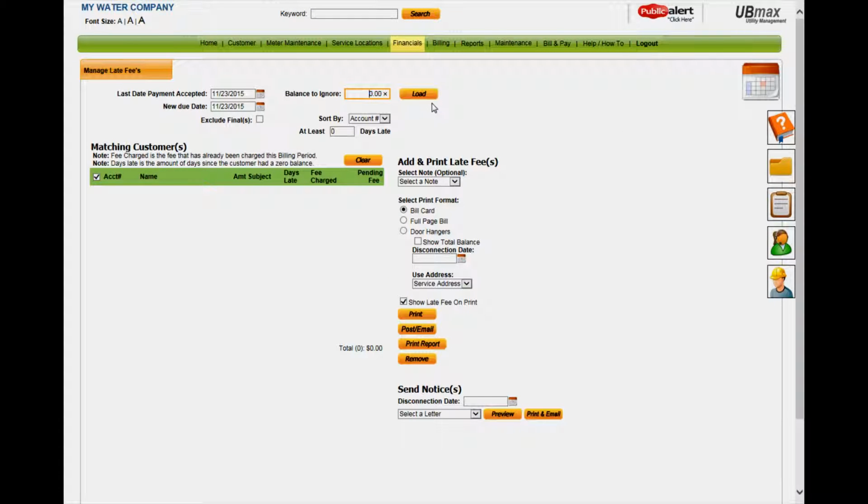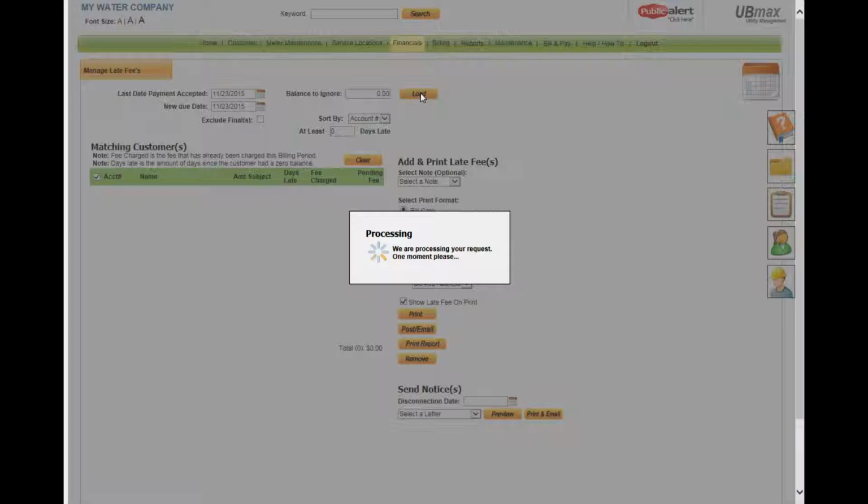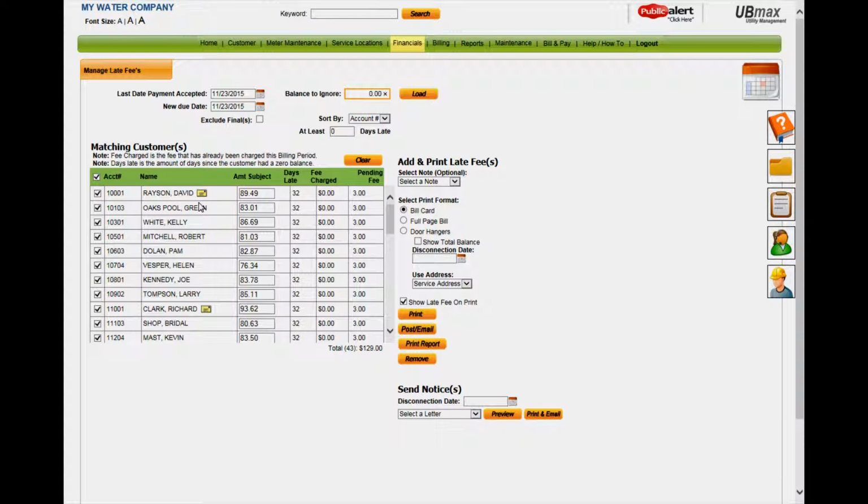Under Manage Late Fees, you have the ability to select customers that are late by clicking on the button that says Load. By doing that, it will show you all your customers who are due at this point in time and have a balance. You can see by the yellow envelope that those customers are getting email notices; otherwise they get regular printed notices. Here's the amount they owe, and here's the amount they're going to be charged for a late fee. Everybody can charge whatever percentage they want, or a flat rate. In this case, we have a customer charging a flat rate.